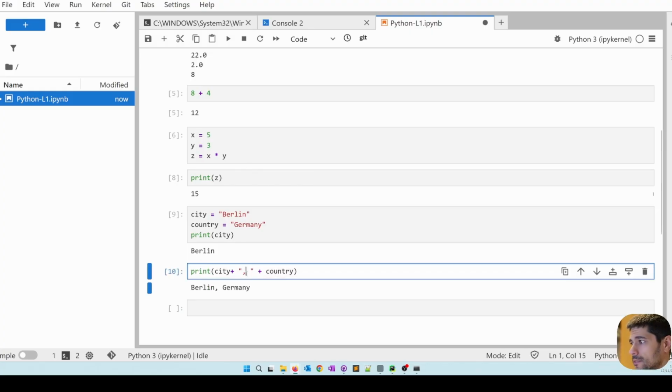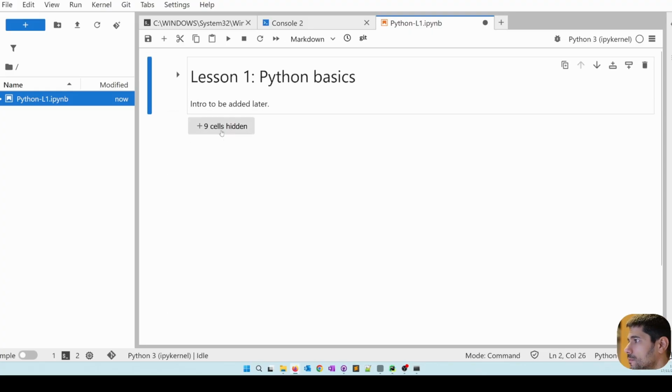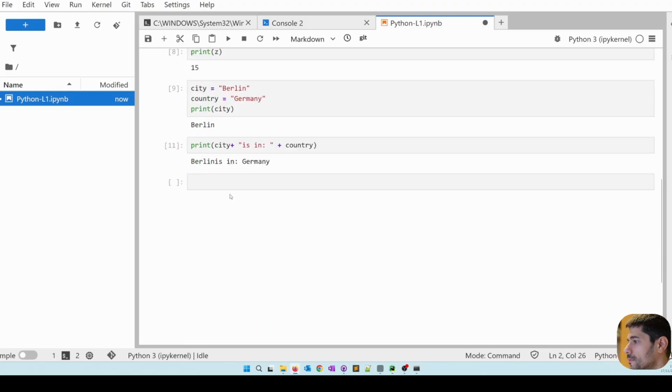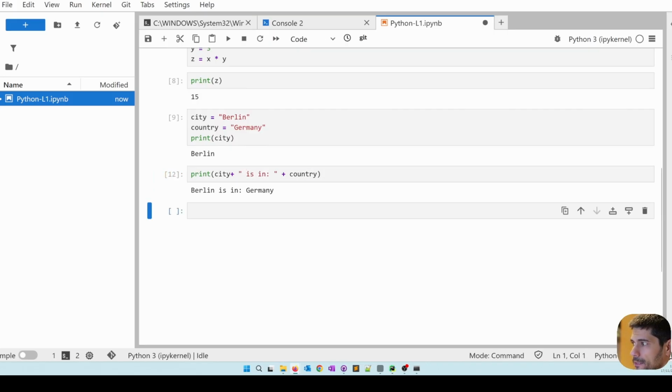As you might guess, you can also replace this with another piece of text. You can say city, which is Berlin, is in Germany. To make it look nicer, I will put a space between Berlin and is. So yeah, this is very simple.